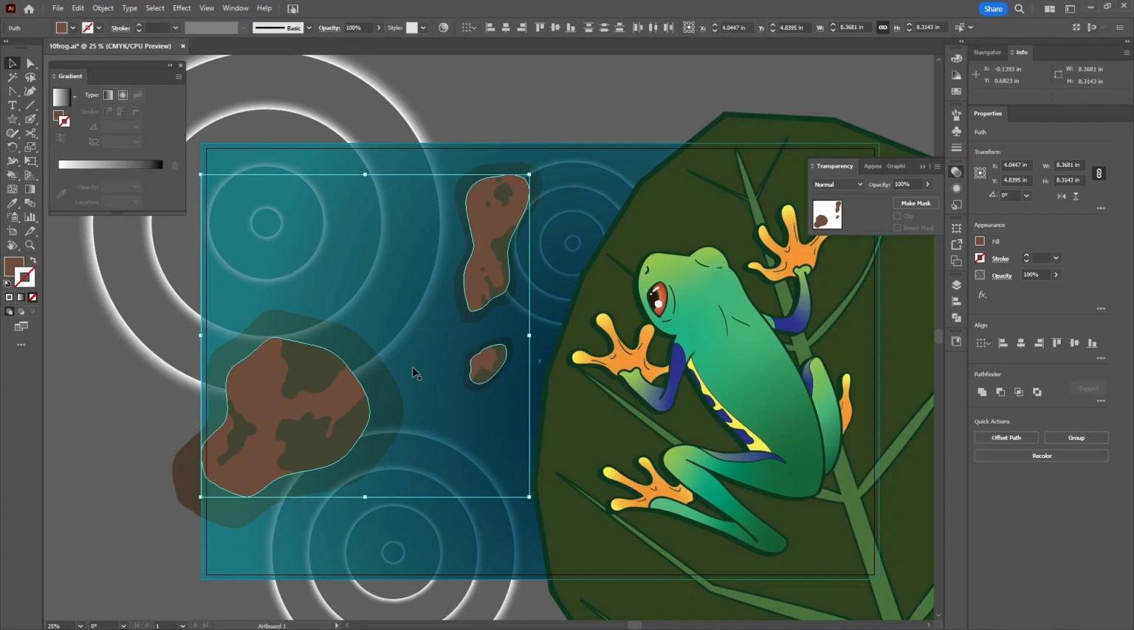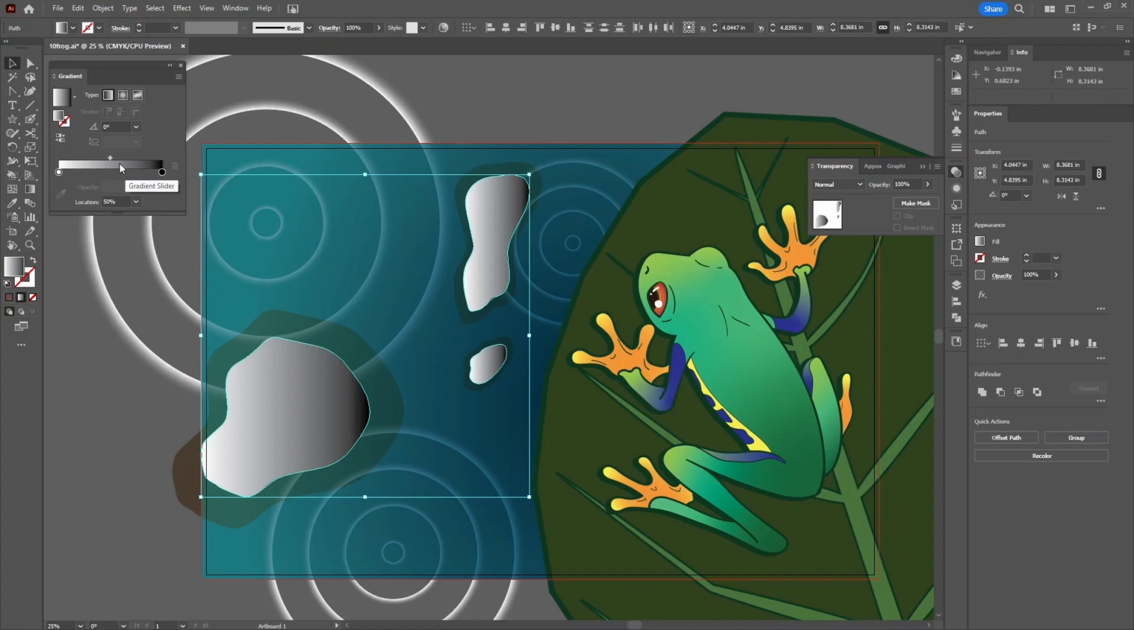So what I'm going to do is have all three of the brown rocks selected. Make sure it's just the brown of the rock and not the moss as well. I'm going to make sure the fill is selected in my gradient panel. Then I'm just going to apply whatever gradient I already have selected in there.